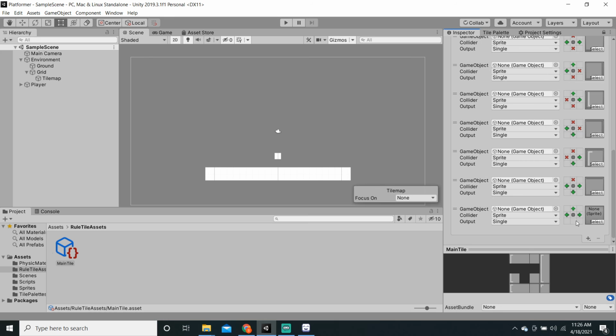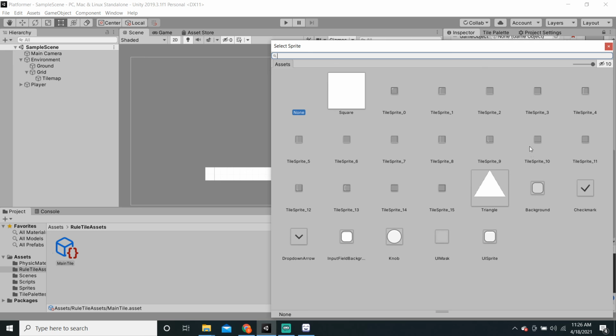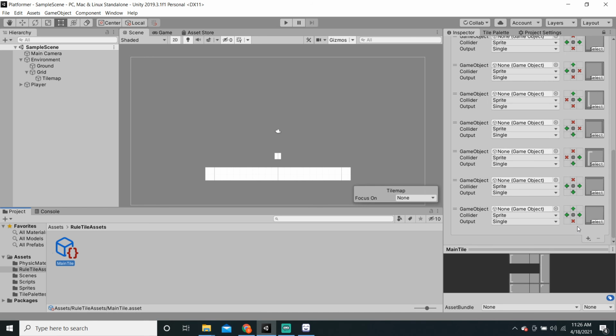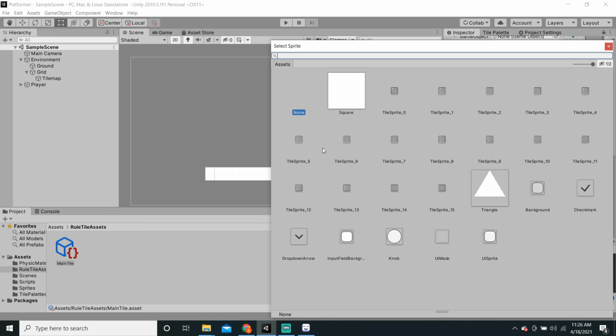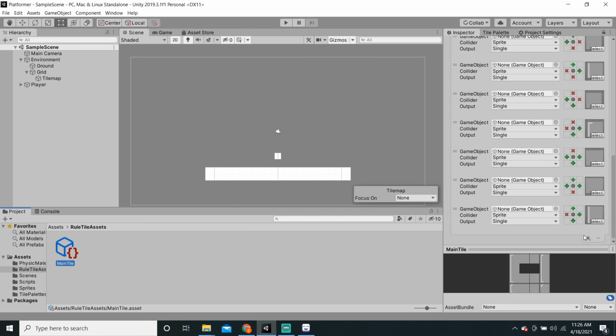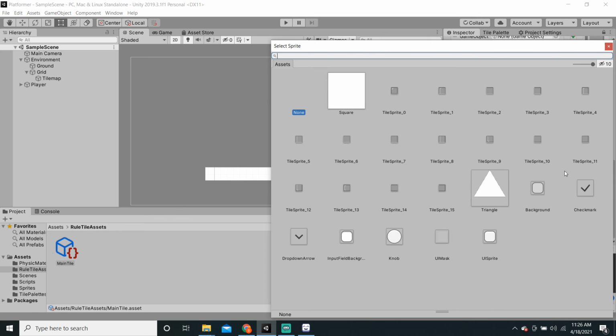So arrow, arrow, arrow, then X on the bottom. Then we want the tile that is facing down, which I think is tile 10. Yep. Next, press the plus sign. Let's do X, arrow, arrow, arrow. Tile 5. Then facing the other way. And let's do the tile that's facing the other way.